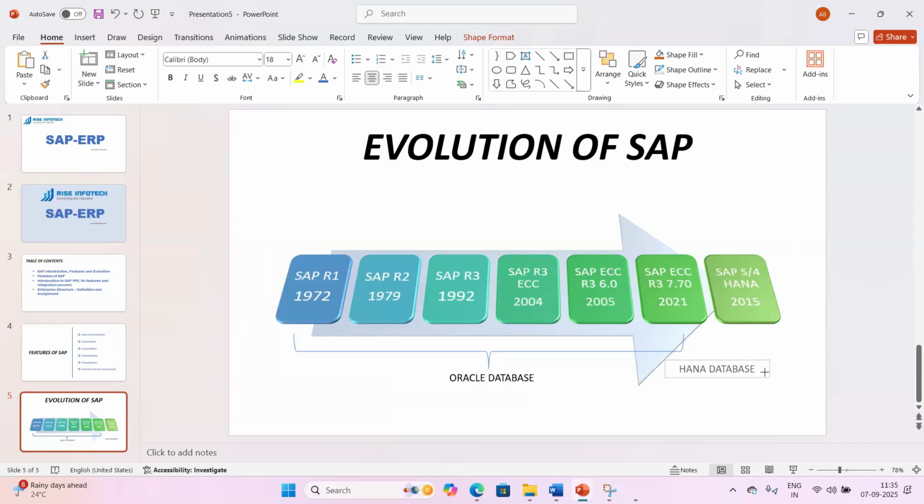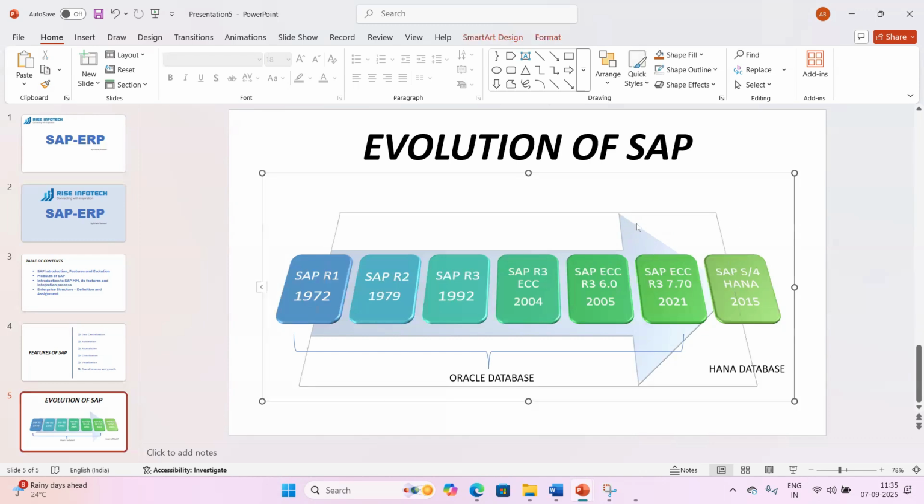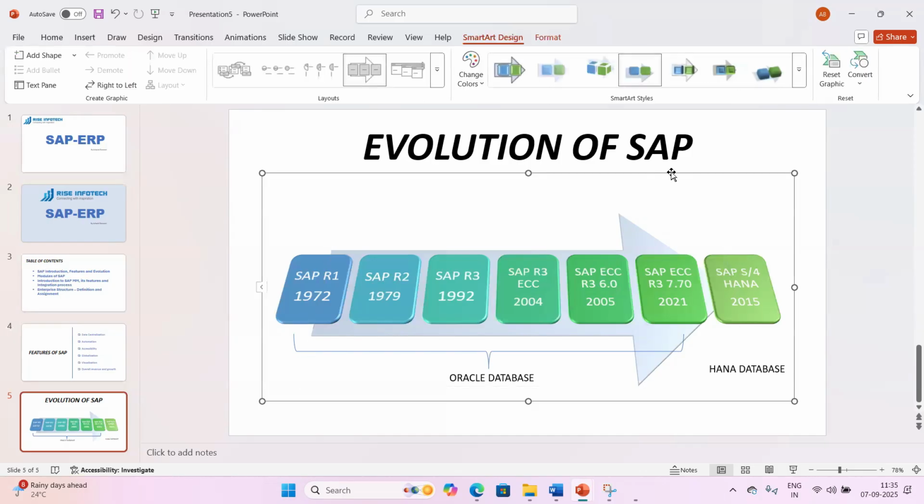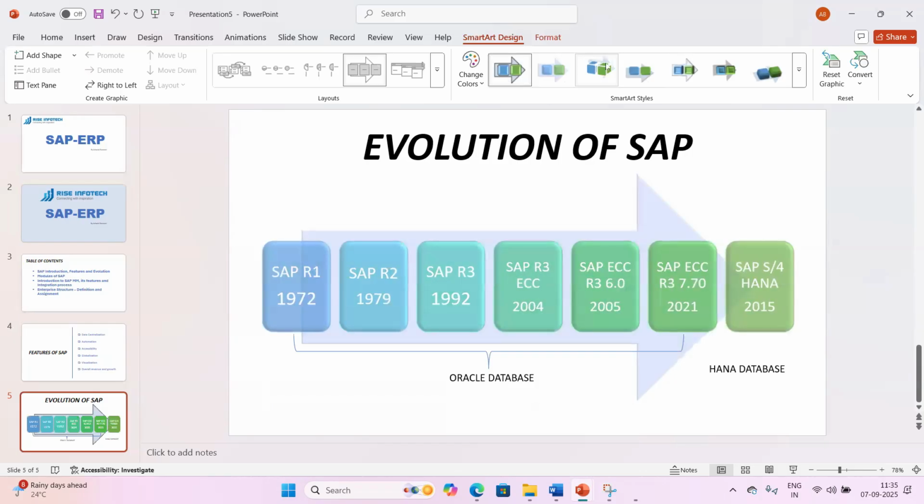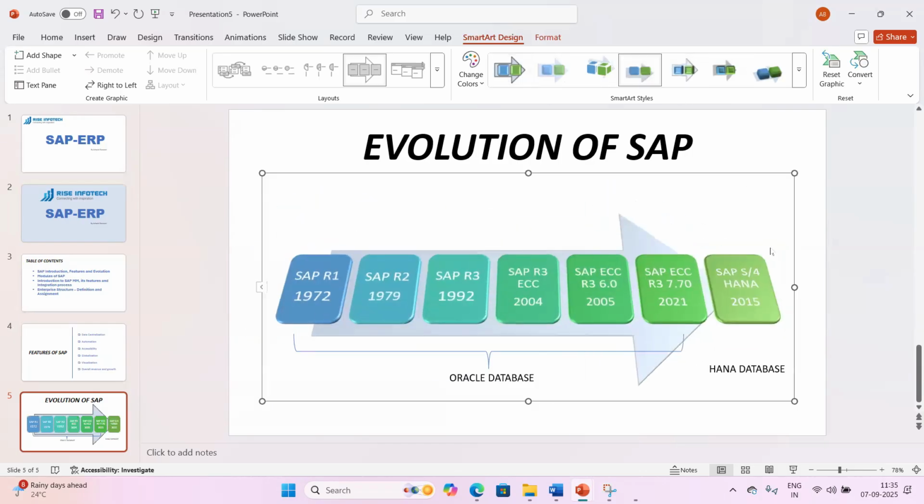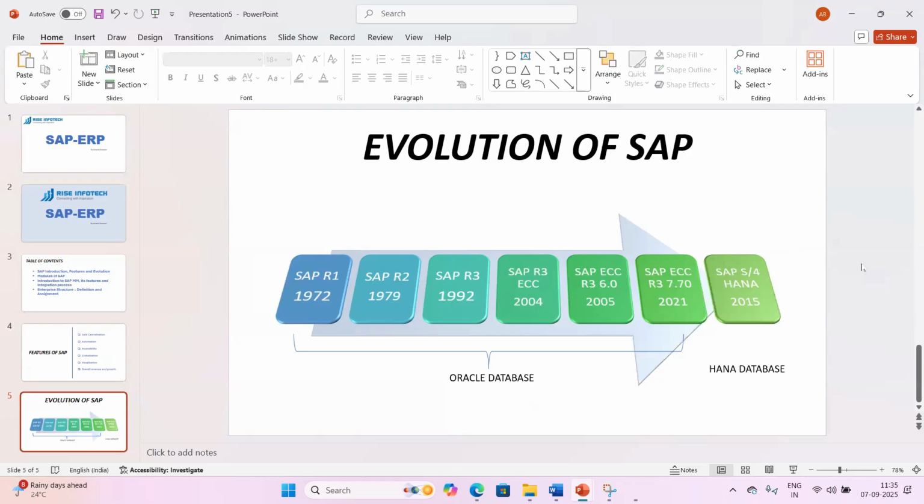This is the design you can use to show the evolution of SAP instead of your simple bullet points like this. This looks much better. This is what I was telling you about the importance of pictorial representation of any process. Even after you do all this, if you want to change the design, it is always possible. Double click and keep changing. Everyone understood this point?